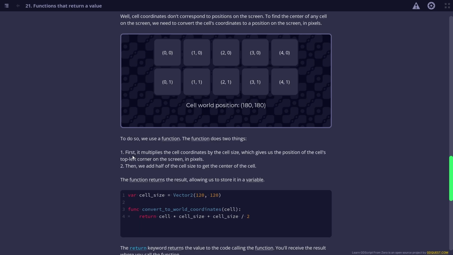Okay, let's go. First, the function does two things. First, it multiplies the cell coordinates. Hold on, what? Anyway, okay. So to find the center of this, we use a function, and the function does two things. First, it multiplies the cell coordinates by the cell size. Cell coordinates by the cell size.